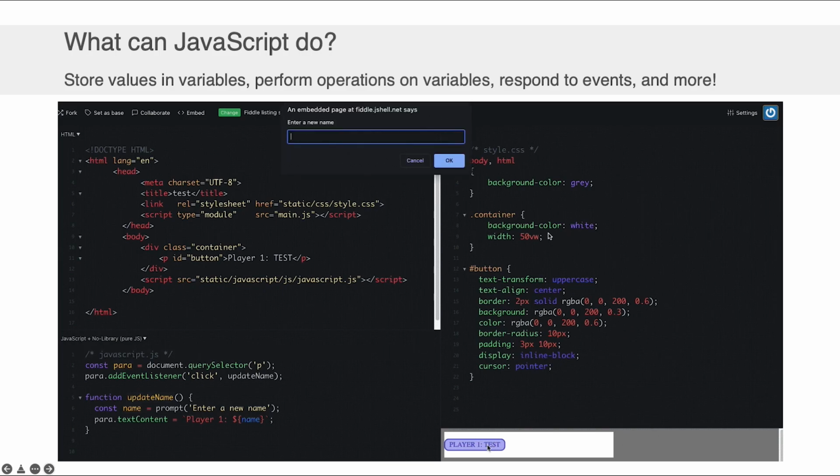We specified a width, which was 50% of the total viewing width. And you can see that white box is about 50% as wide as the total area that's spanned by the gray here. And with respect to the button, and specifically the button ID, we indicated some other style features, such as moving things to uppercase, center aligning the text, making a fancy border, and so on and so forth.